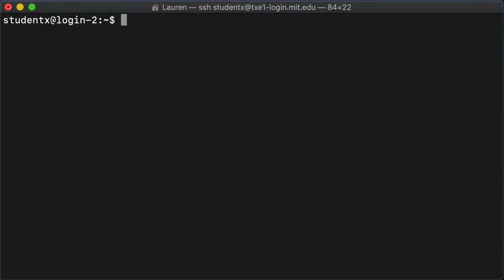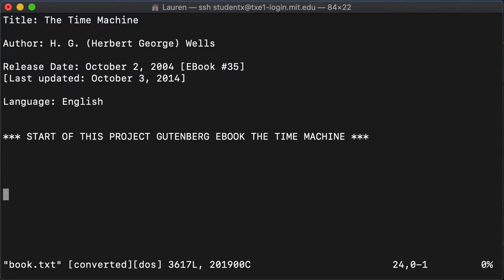Let's start with VI by running vi book.txt. The first thing to know about VI is it has 2 modes, command mode and insert mode. Any key you press in command mode will be used as a command. Any key you press in insert mode will be inserted into the text at the cursor location. When you start VI, you'll be in command mode.